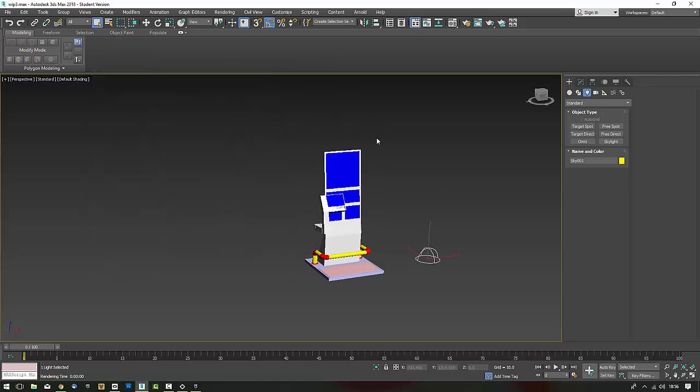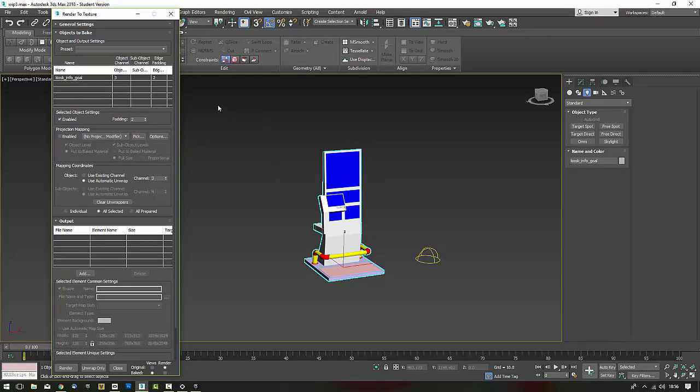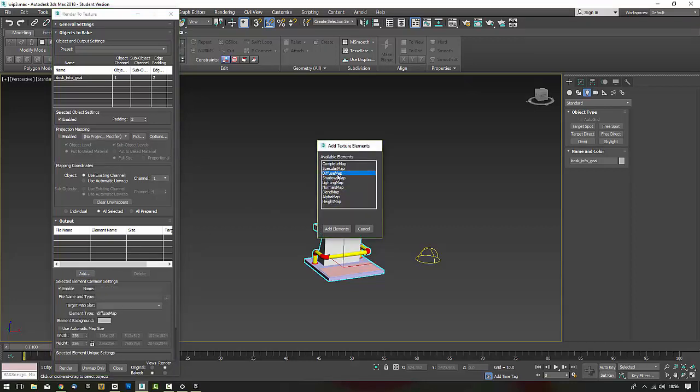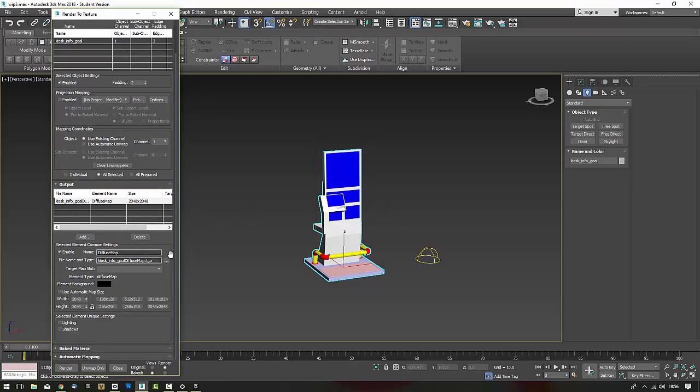So now, if I select this and hit 0, you'll see I've got my kiosk info goal here. So, that's cool. I am going to use my existing channel. I'm going to add an output, and it's going to be a diffuse map. My diffuse map is going to be 2048, because this is a high detail object. No target map slot. I'm going to use a background that's just black for the moment, and I am going to render it.